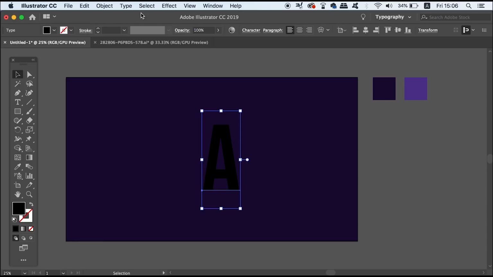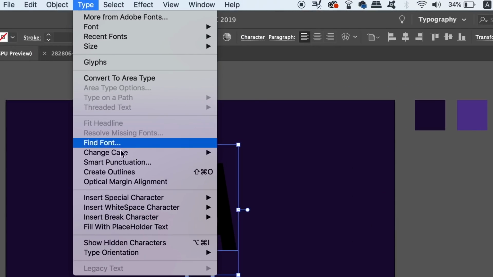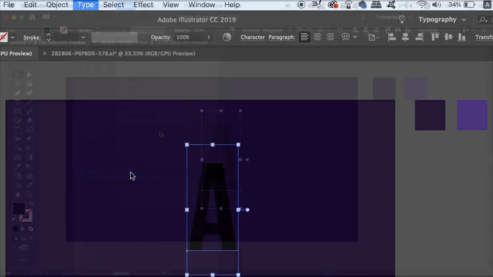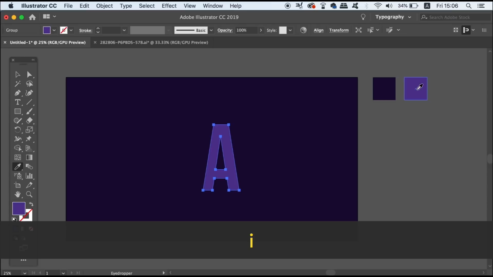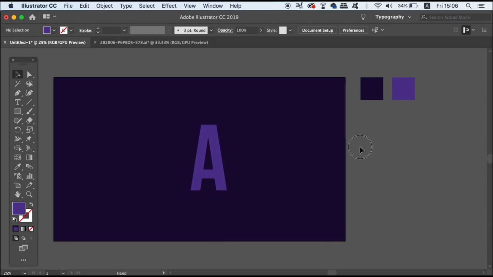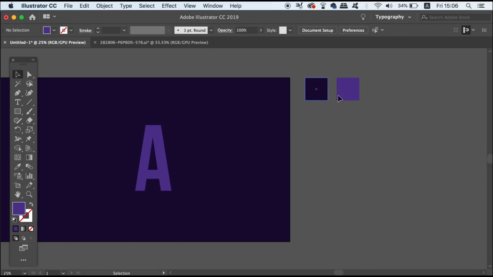So we need to outline the text, and I am aware this is destructive workflow, but today we're working with vector shapes and not actual editable text. Now press I for the eyedropper tool and sample the lighter of your two colours. And then press M for the rectangle tool. We're now going to make a gradient using these two colours, so go ahead and apply a gradient overlay.